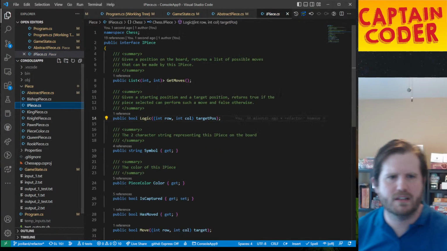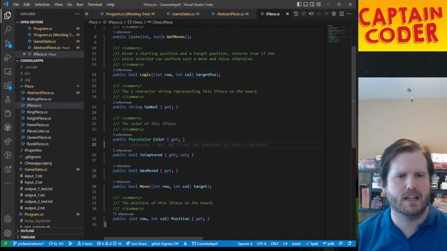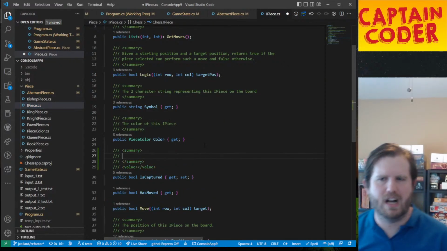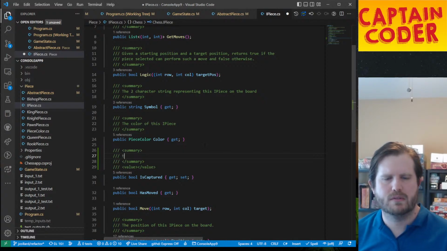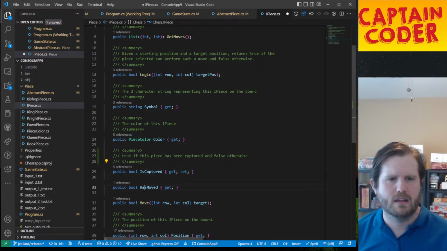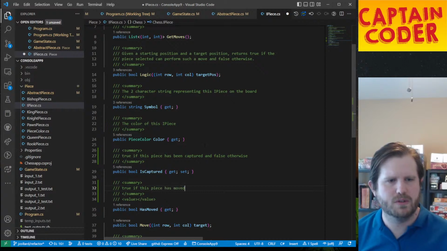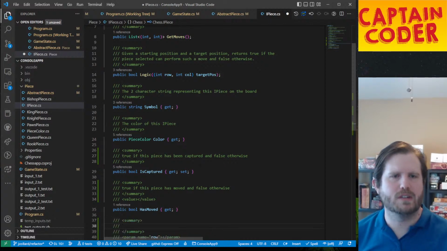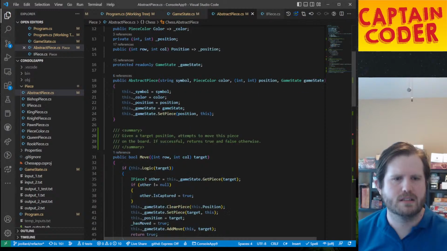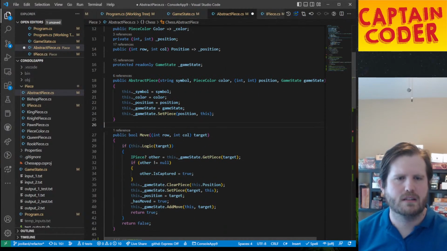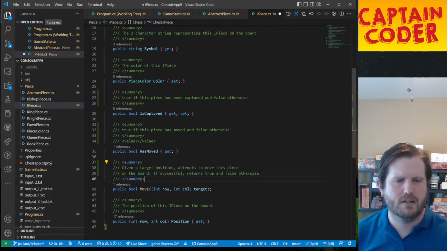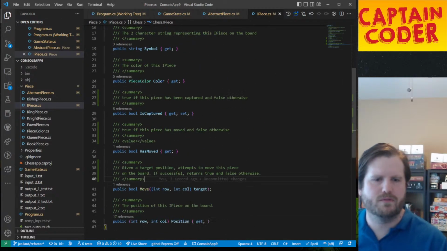Let's look at IPiece. Make sure this is nice and commented. It's captured. Pretty obvious in my opinion. True if this piece has been captured, and false otherwise. True if this piece has moved, and false otherwise. This is why there was no comment on the abstract. Let's move this comment up here. Beautiful.